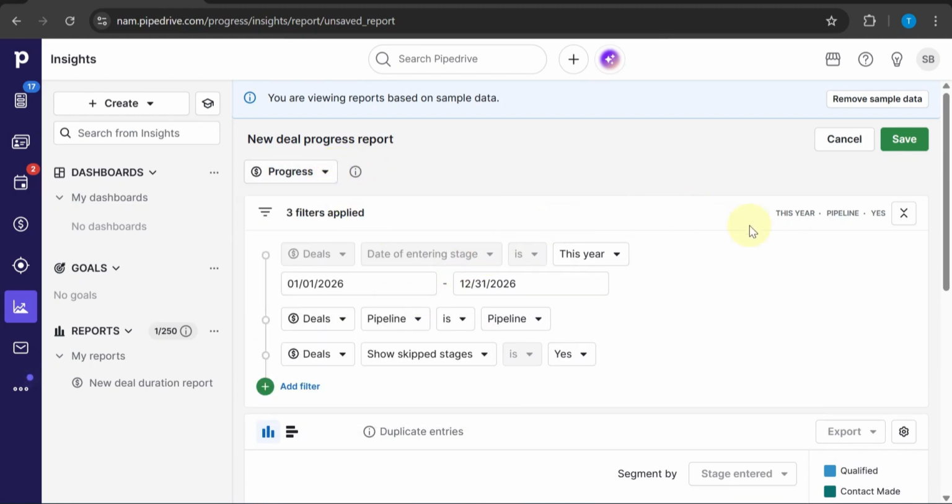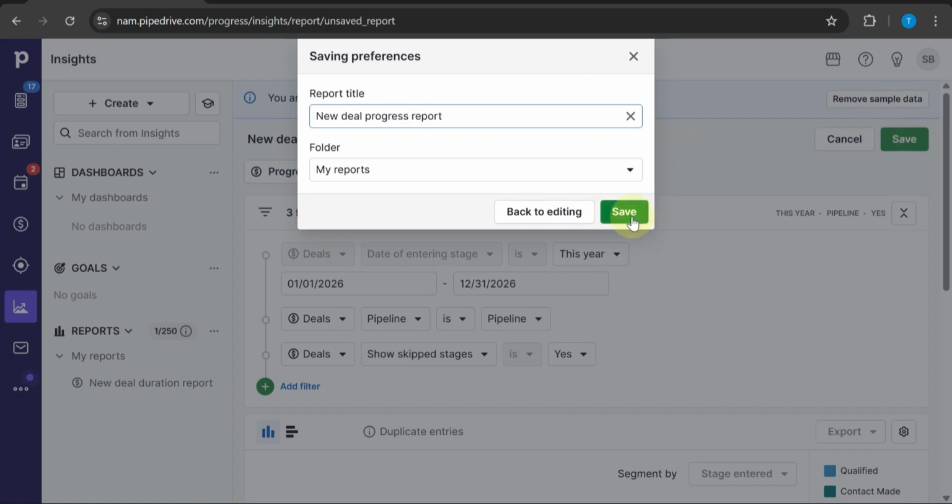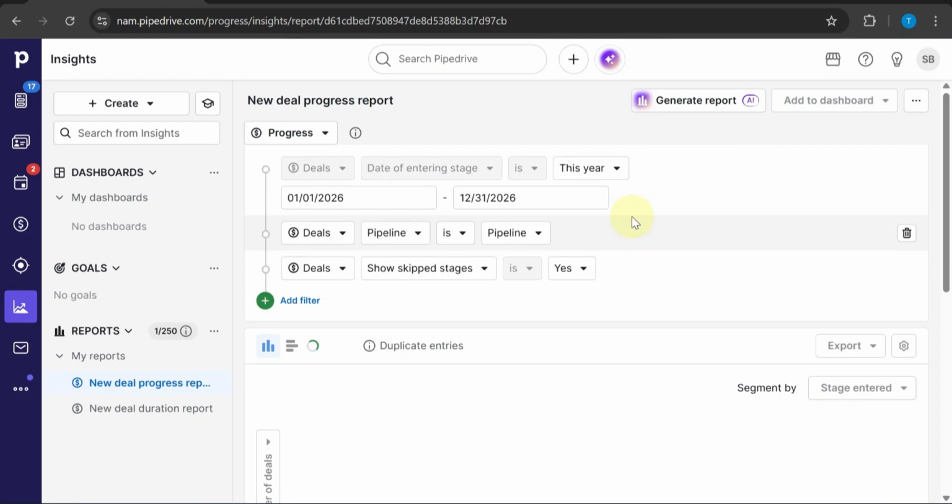Once everything looks good, go ahead and click the Save button at the top right. Your report will now be created and added to your dashboard. This means you can access it anytime without rebuilding it. From here, you can monitor your sales performance regularly.